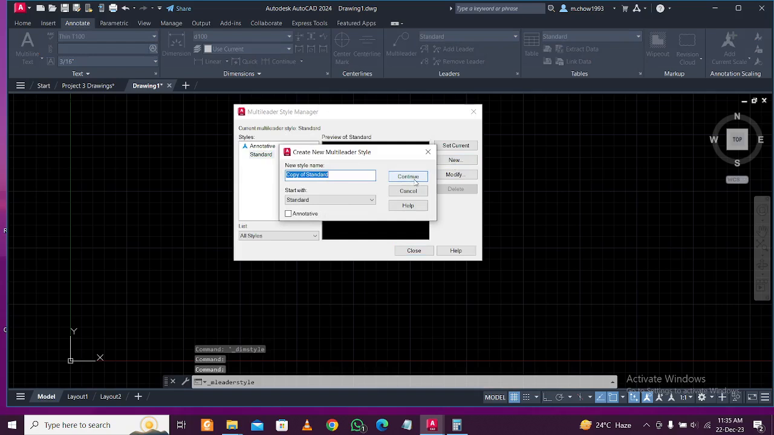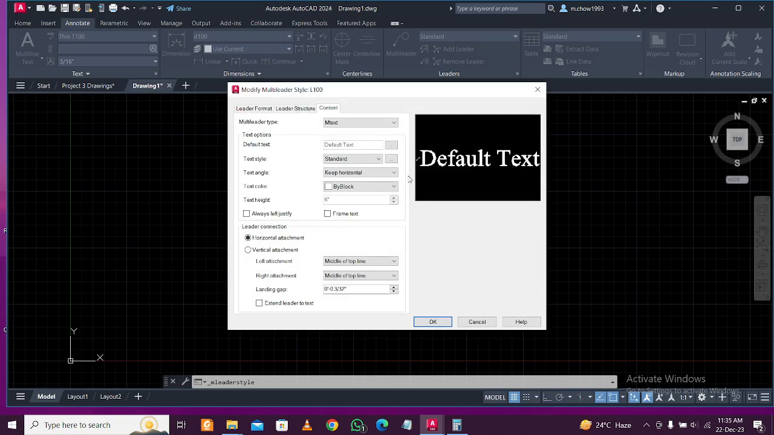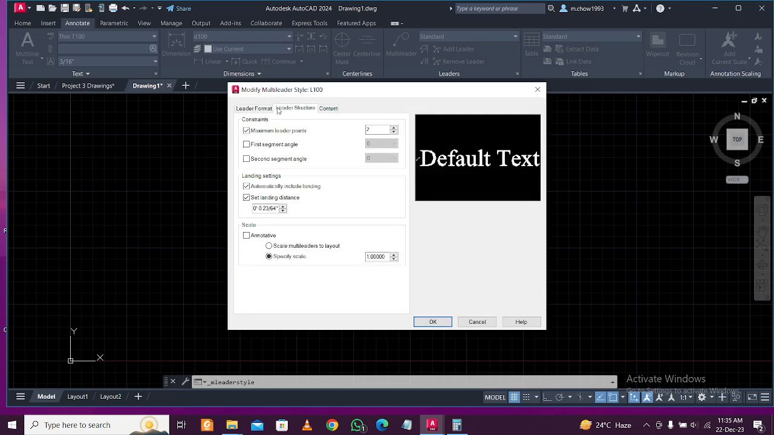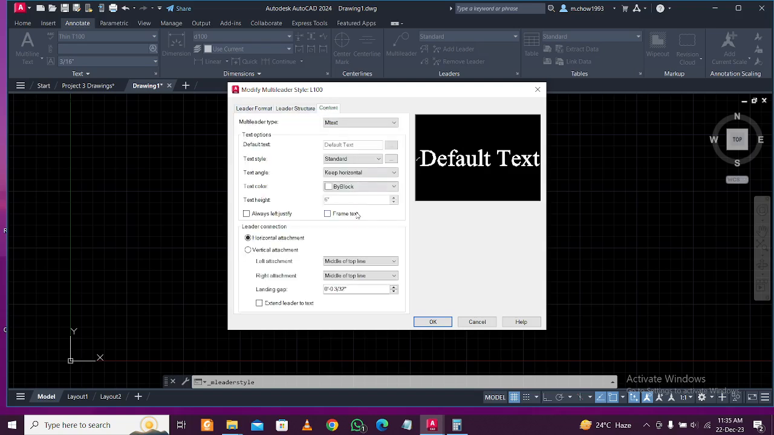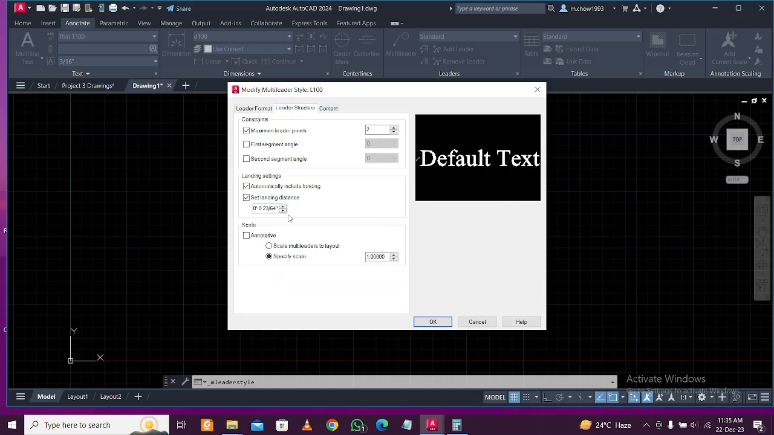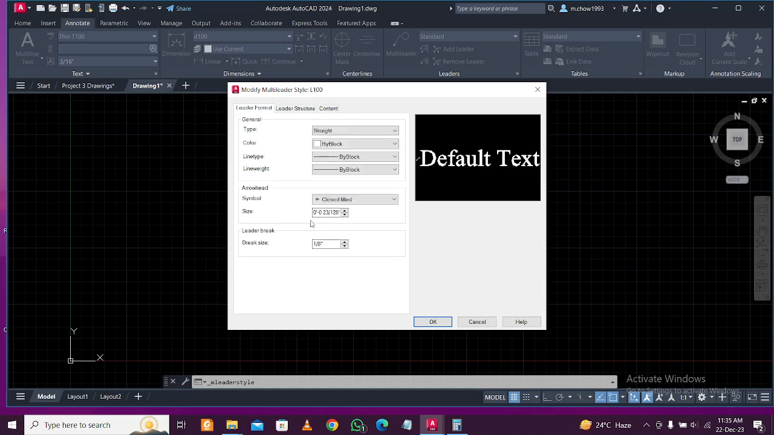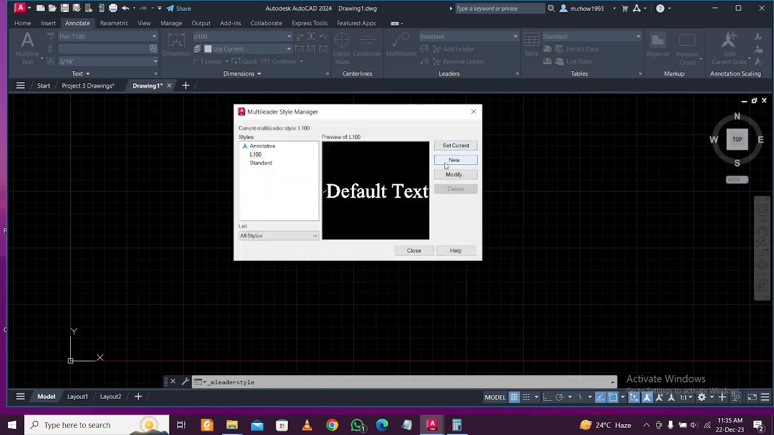You might see this is just taking time, but once you have the habit, you need to do it once or twice, and then you can just copy this file again and again. But I'm just showing you because this is a very important thing, so that you don't mess up from the start. Text style T100, and then for the leader, you have the leader format and leader arrowhead. Just do this 6 inches, click on OK, and click on new.